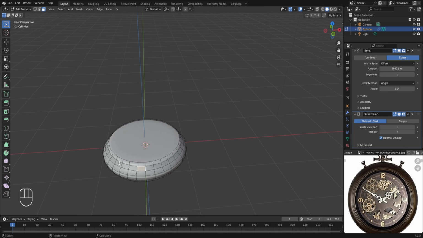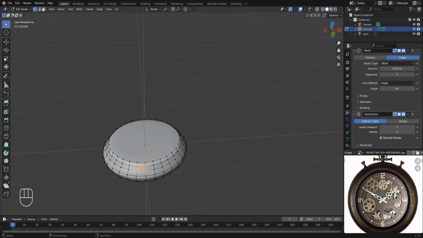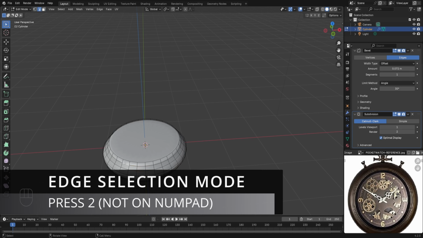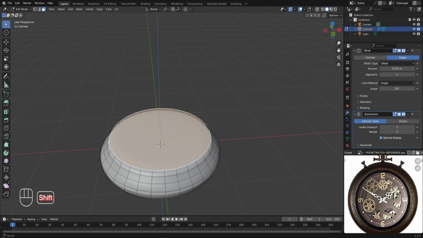So basically, for the vertex selection mode, the shortcut is to press 1, then to select the edges, the shortcut is to press 2, and the third mode is to select the faces of the object, which can be enabled by pressing 3. Now I'll select this top face by left clicking on it, and first of all, let's create a small boundary between this outer region and the face that will move down.